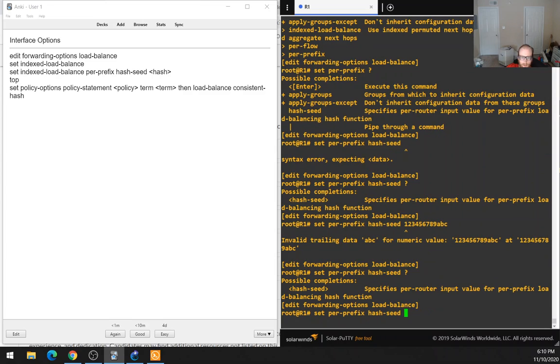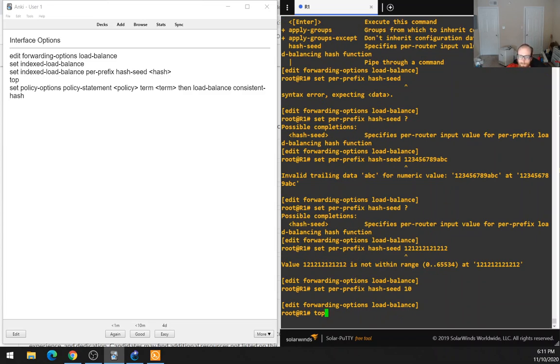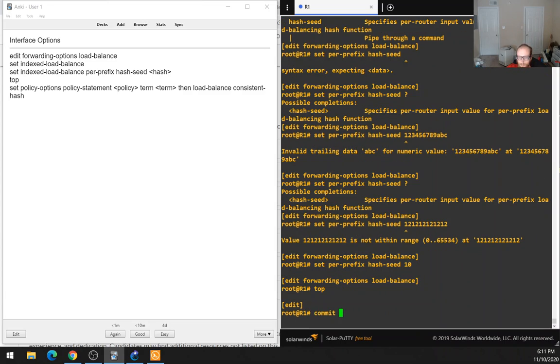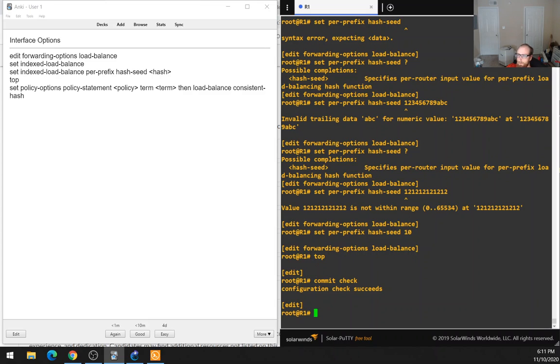So I guess it's going to be... oh wait, is it 9 numbers? It's 6 sets of 2. Oh, but no, this is something else. This is not a MAC address. There we go. Oops, I forgot one.